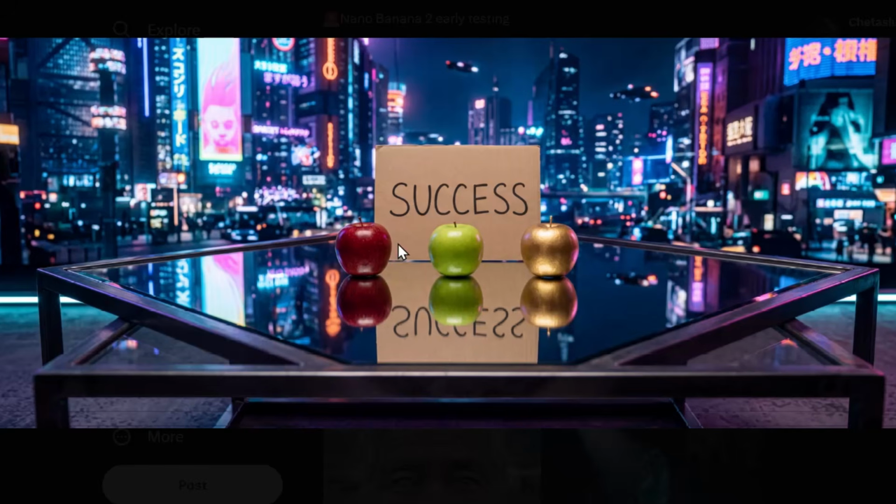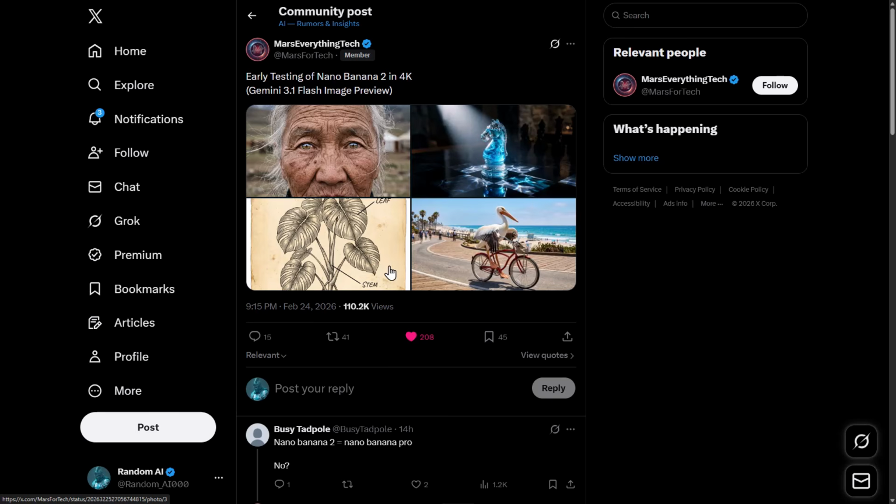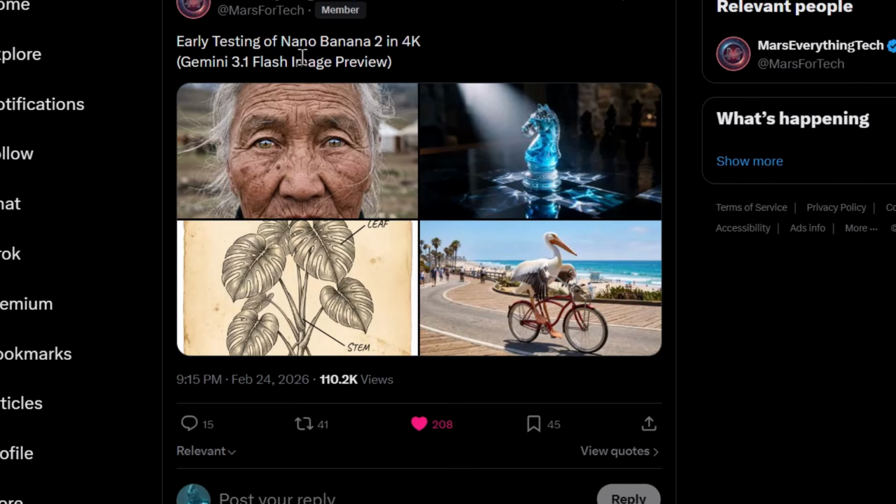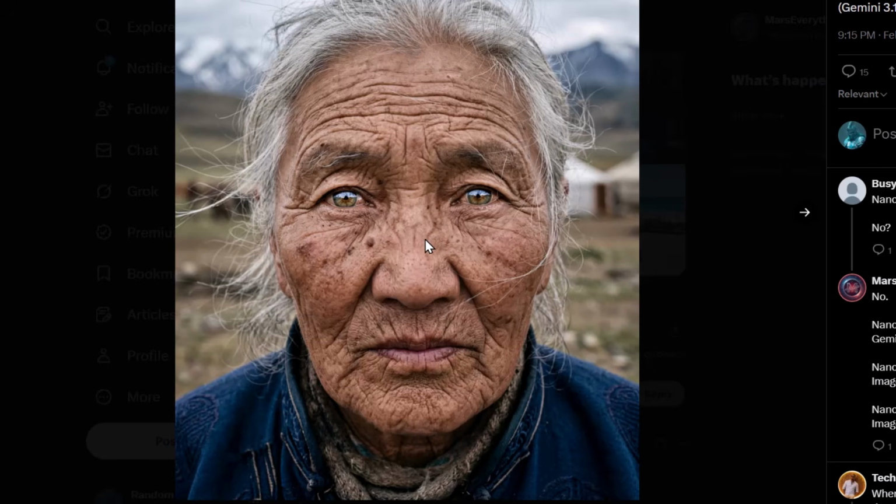Here are some other examples of image generations that people are saying were created using the upcoming Nano Banana 2 model, which has the official name of Gemini 3.1 Flash Image Preview. Here is the first example. This is just a picture of an old woman, but her facial details are pretty realistic. If you did not tell me that this was an AI-generated image, I would have assumed it was taken by a really powerful HD camera.